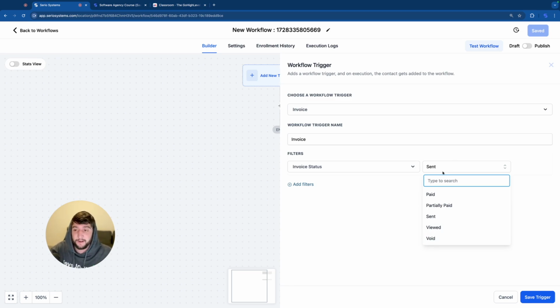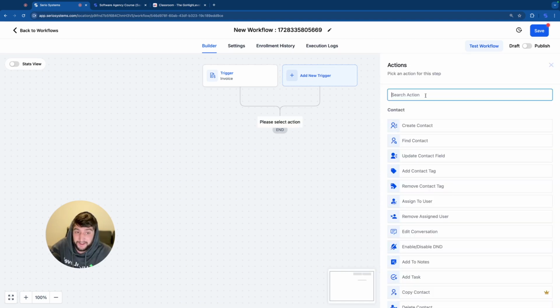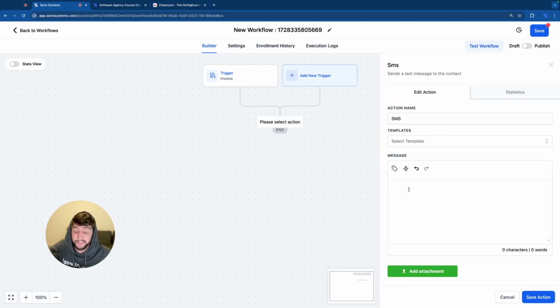If we wanted to send out an automatic text message whenever the invoice is sent, we can click on sent right here, click save trigger, click on plus, type in SMS, send SMS, and we can send a text message to the customer, letting them know that their invoice is sent. And then we can send reminders every single day or week or month until the invoice is paid. That's a pretty normal automation to have. So just know that it's there. You can automate anything based on any aspect of the invoice.